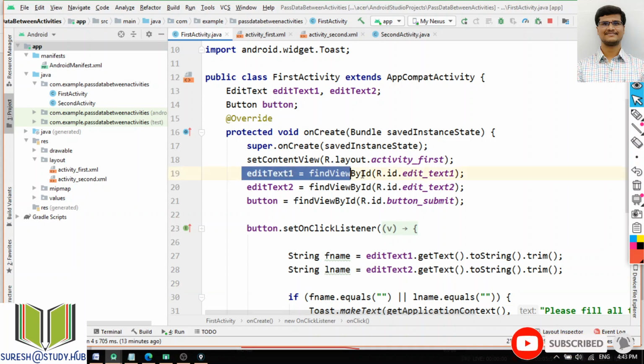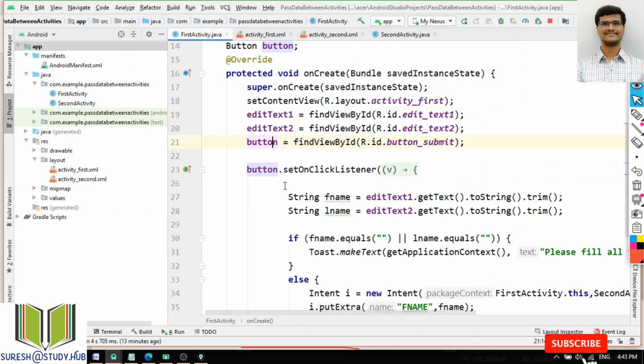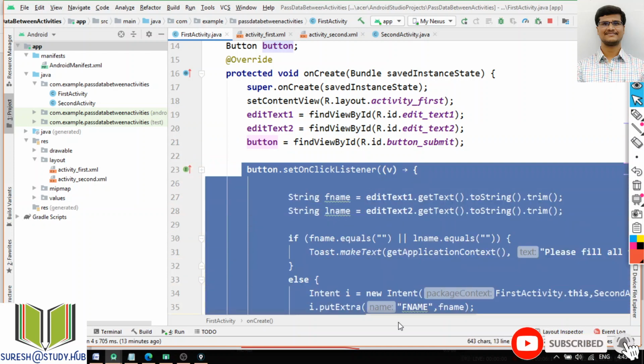For the first edit text, I am getting the ID by using this R.java file, and the second edit text also I am getting, and the button also I am getting. Actually I have to do typecasting. I think in the later versions they changed it, so no need to use typecasting. Directly you can use findViewById. And for this button I am writing this button onClickListener.